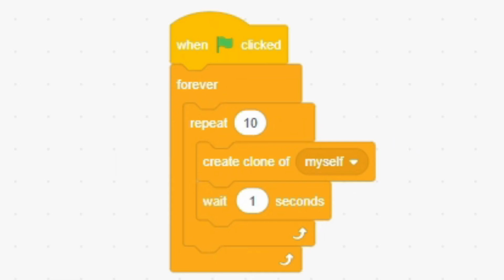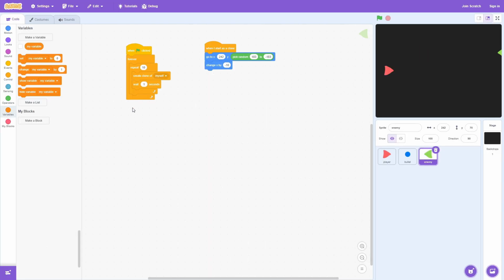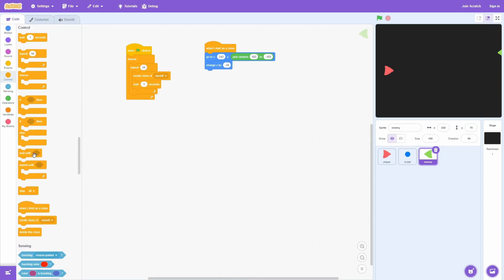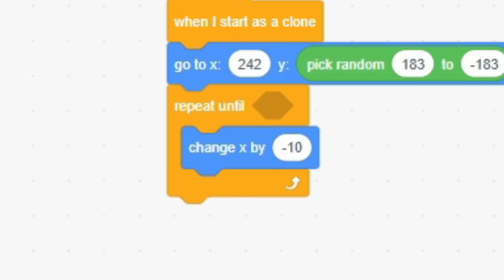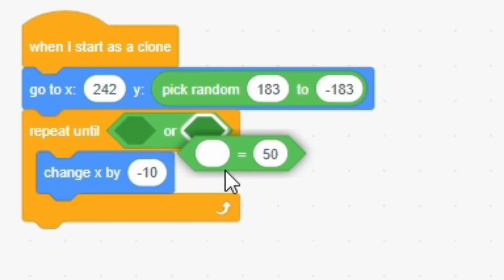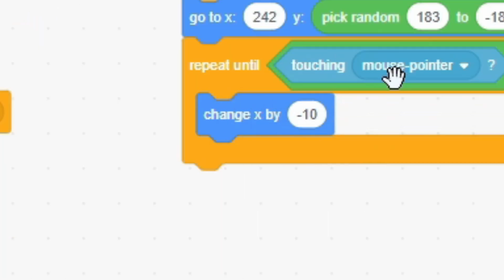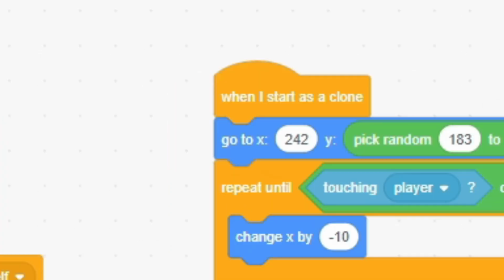Wait, forever repeat 10. Yeah, so this basically does nothing. It's just redundant code, but it is still being used in the project in a useful way. The code is still actually being used. So we satisfied that, and we can bring out what we wanted, the repeat until block. So repeat until X position equals -242, or touching fire, delete this clone. And we also had to bring out a hide and a show.